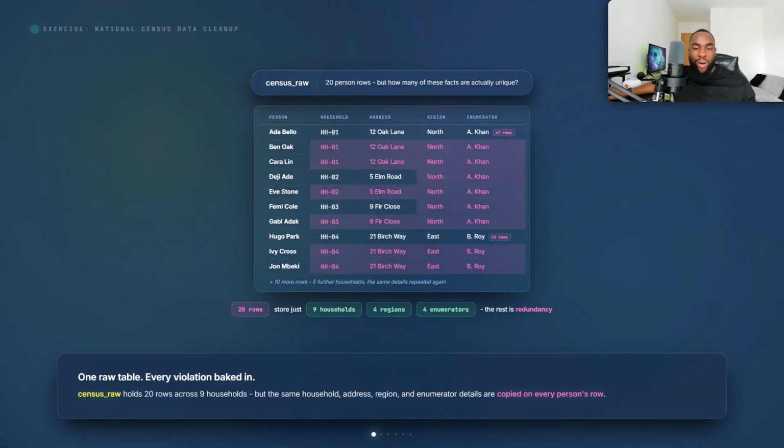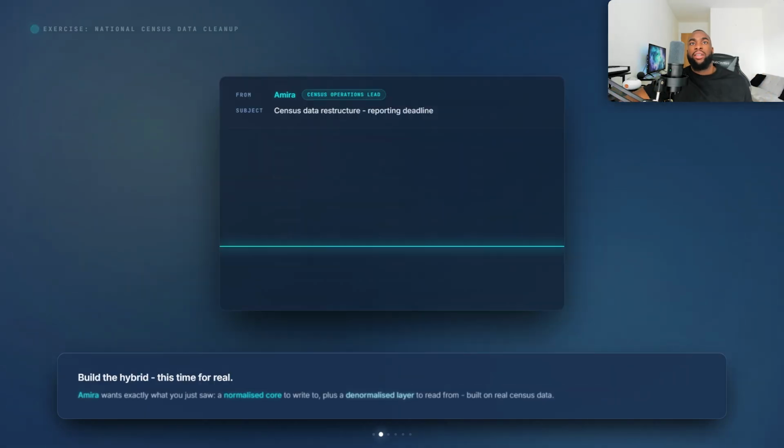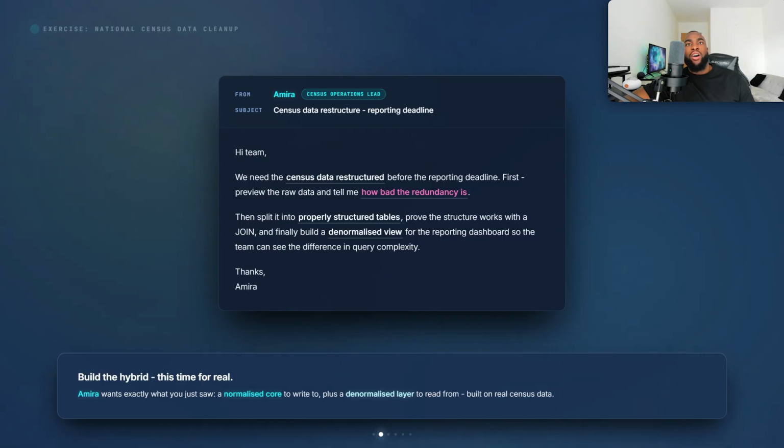Every record has things like the house reference and address, the district and the region, the person's name and relationship, and other important information they want us to know about. Now we are being messaged by someone called Amira, the operations lead for the census. If you remember the hybrid systems architecture diagram we just came back from, the one with a normalized core to write data into and a denormalized layer to read the data from, that's exactly what she needs.